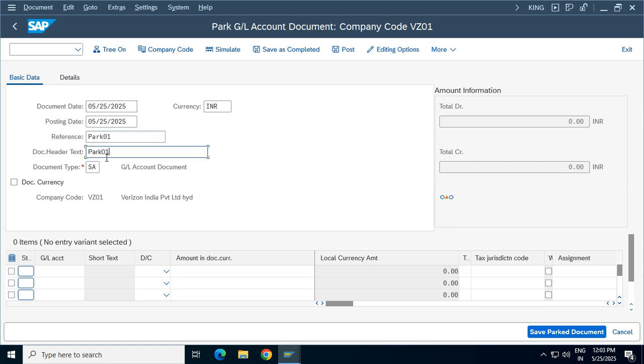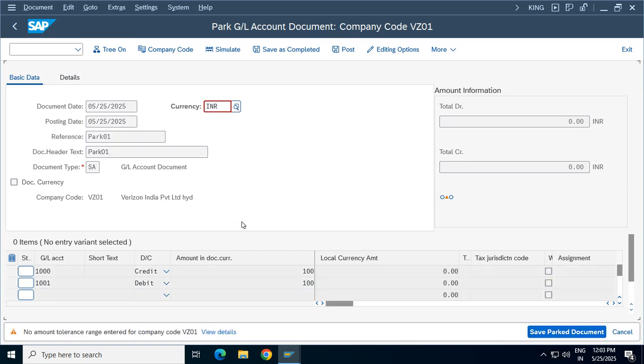I'm giving some text. But in real time, definitely users will have some information to post the document, and they will enter the details accordingly. For time being, just take any accounts for testing this scenario. 100, 100. Assume that you don't have the right information with you, but temporarily you're parking the document. Click on save park document.